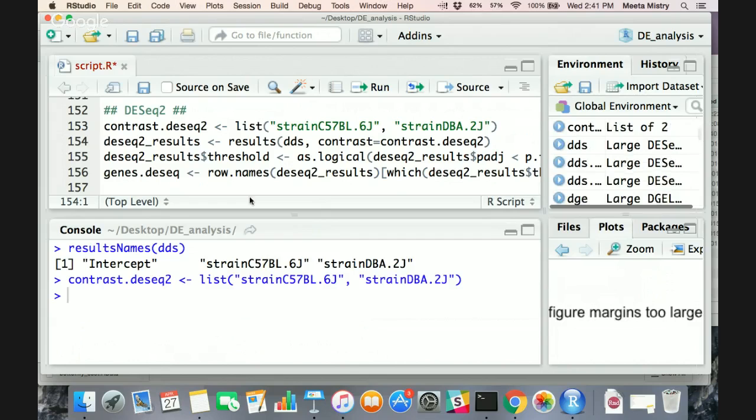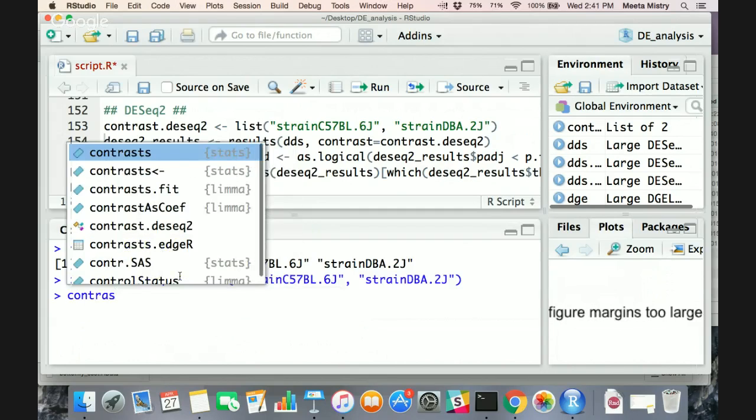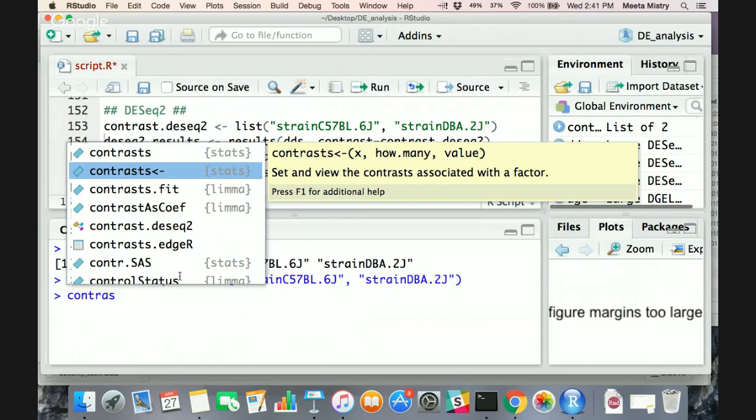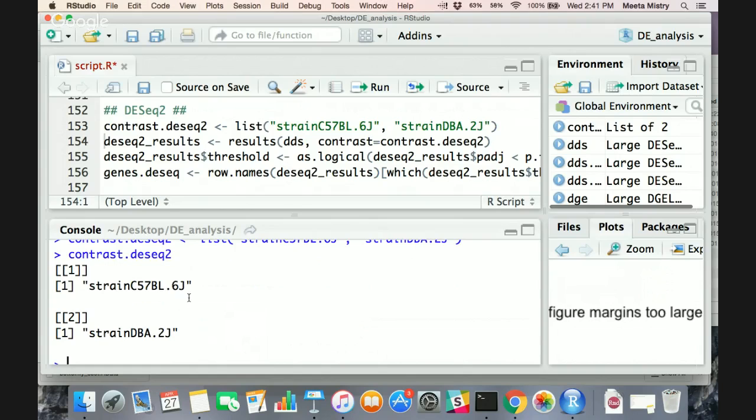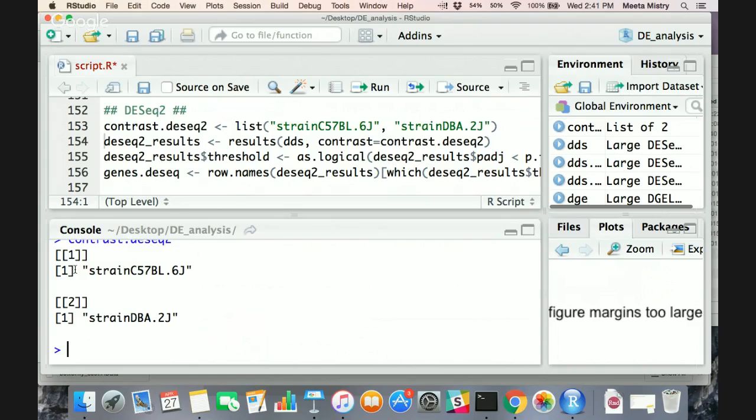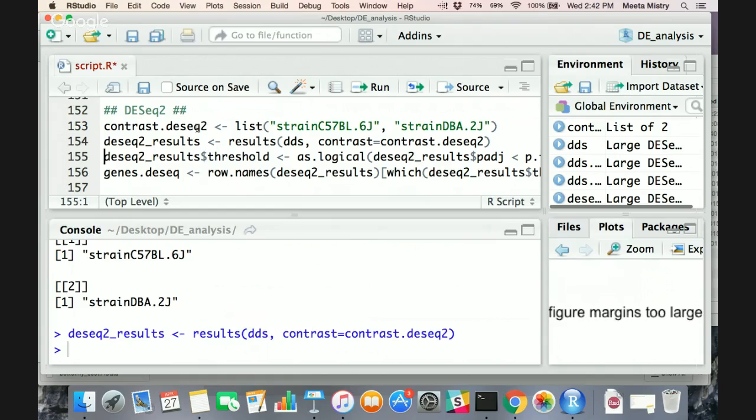So when we run that, contrast.DESeq, you see what we've generated is a list. It's slightly different from a vector. It's a different type of object in R, and you have one element of the list versus the second element of the list, and within each element is a different coefficient that's stored. So now to create a results table for the specified contrast, we use the results function. And here we specified the DESeq dataset object followed by the contrast. Okay.